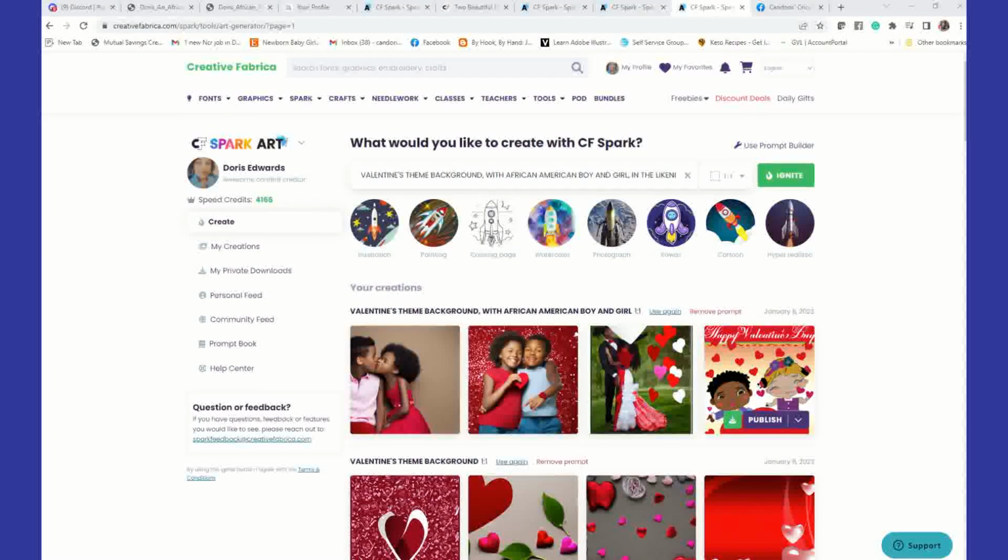All right, guys. So I've added on. So we have Valentine's themed background with African American boy and girl, and then I added the artist in the likeness of Charlie Bowater and Loish, and I added some lighting, volumetric lighting, and 16K. Now these keywords I've already taken from the prompt builder. Okay, so we're going to ignite it and see what we get.